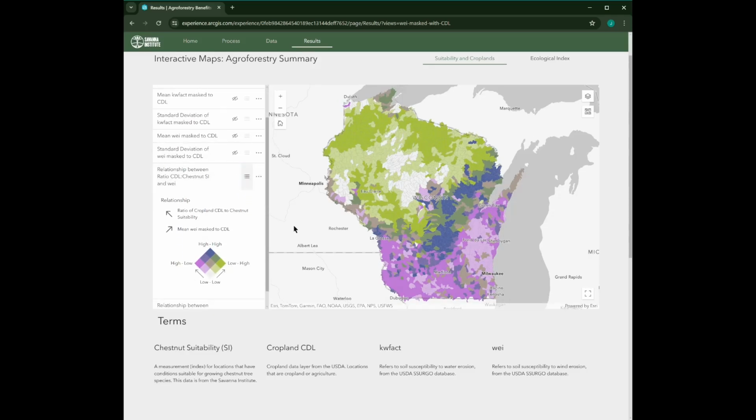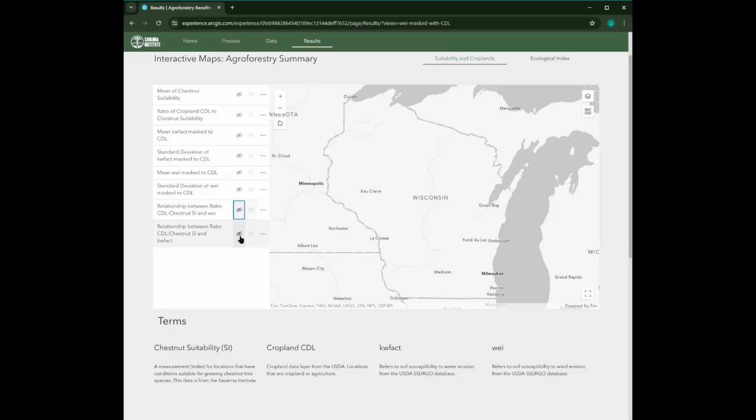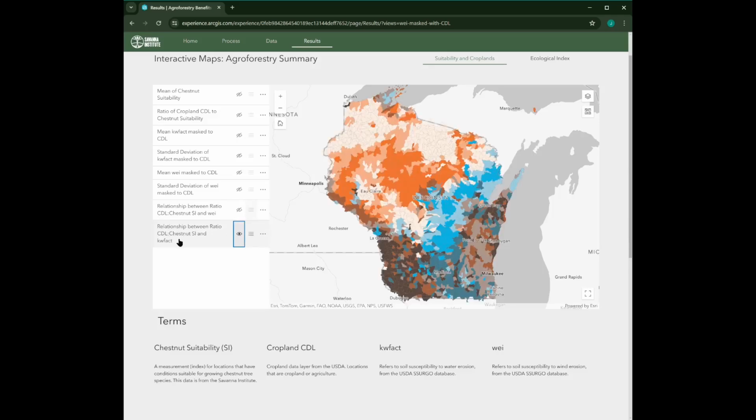This relationship layer lets us look at areas with high ratio of cropland to chestnut suitability. So areas that are both existing cropland and are highly suited towards chestnuts, and how related these are to areas that are susceptible to, in this case, wind erosion. And I have a similar analysis for chestnuts and KW fact, or water erosion.